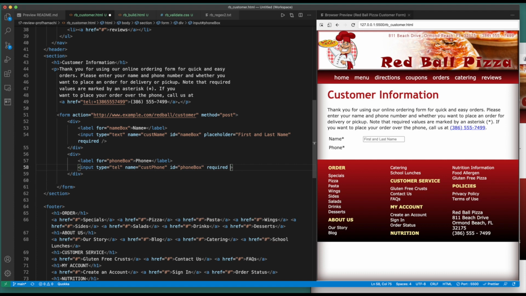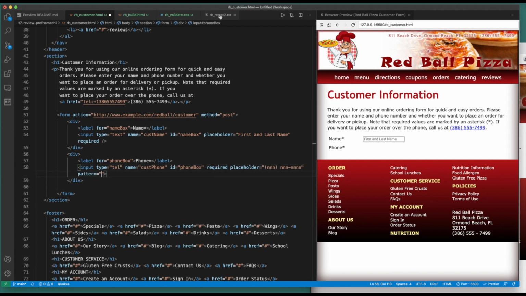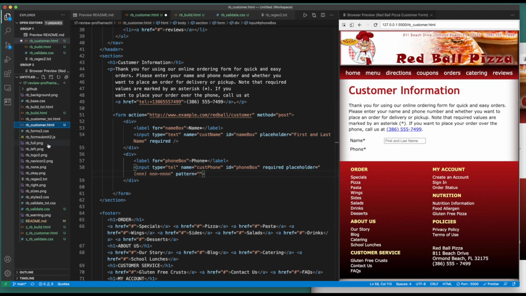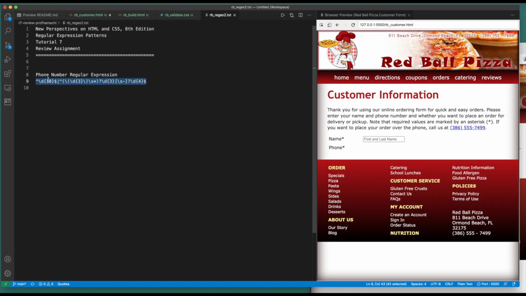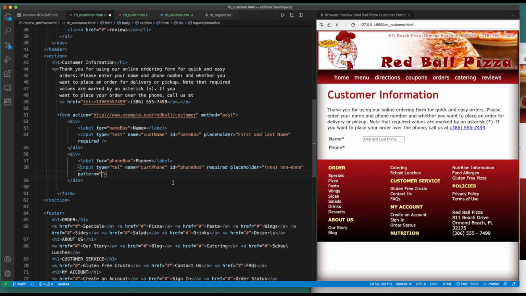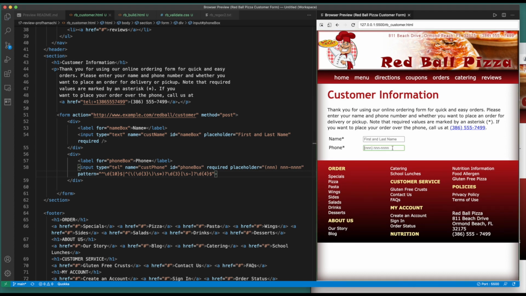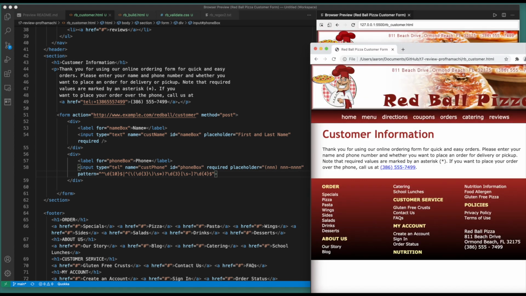And then let's also add a placeholder, and let's also add in the regex pattern. That pattern is over in this other file, there is an RB regex2. So that's your regular expression that you're going to be copying over, and drop that right in there. Okay, so there is your phone.